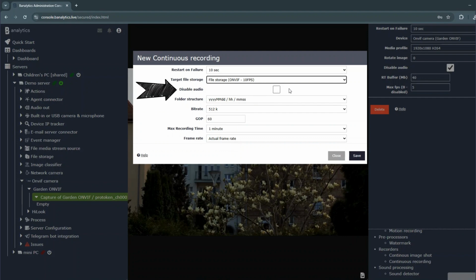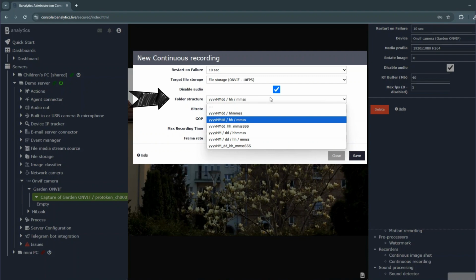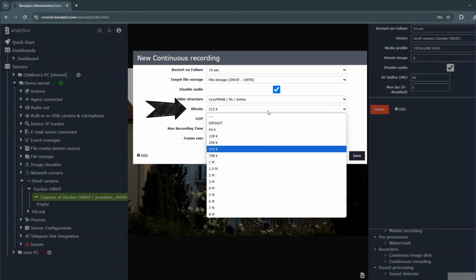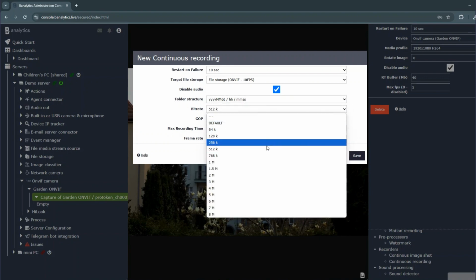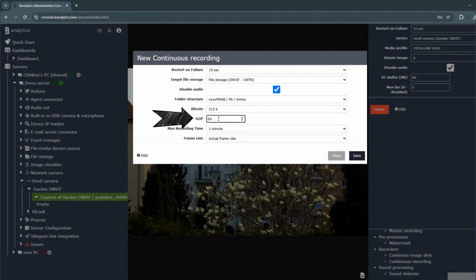Disable audio. If you don't need audio, you can disable it for video recording. Folder structure. Customize how the footage is stored. Bitrate. Set the bitrate of the recorded video. The GOP, group of pictures, setting defines the interval between keyframes in the video stream. Shorter GOPs provide smoother video but increase data usage, making them ideal for live streaming. Longer GOPs reduce data usage but may decrease video smoothness, making them suitable for recording or scenarios with limited bandwidth.